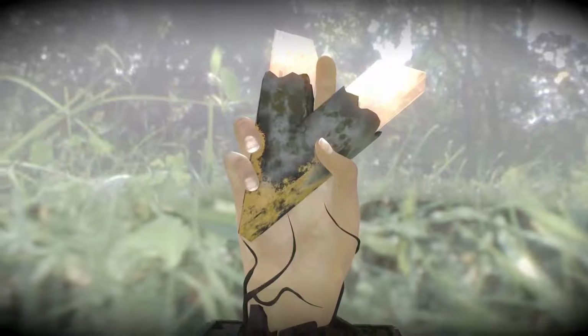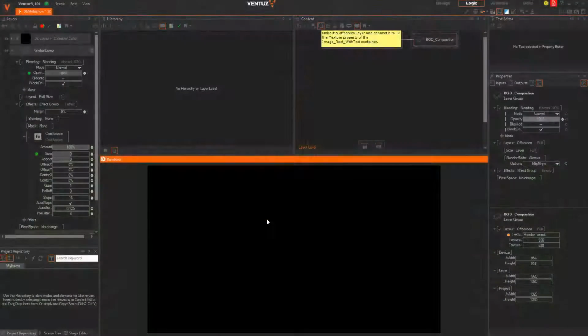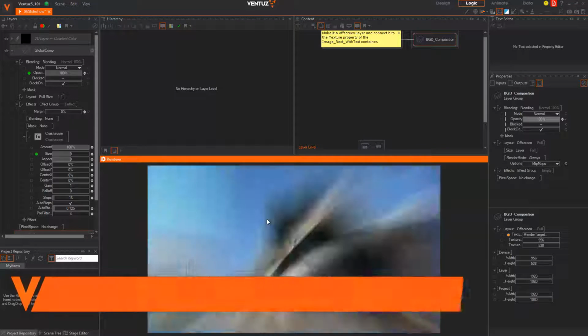Hi, in this video we will shortly introduce the four major features of Ventuz 5. One of the most powerful changes is the new layer compositing.